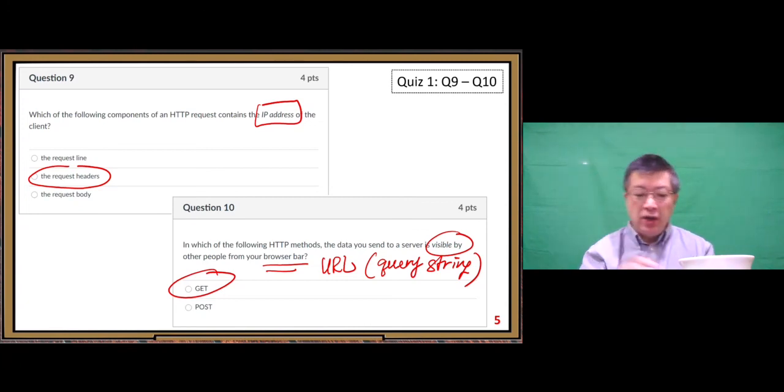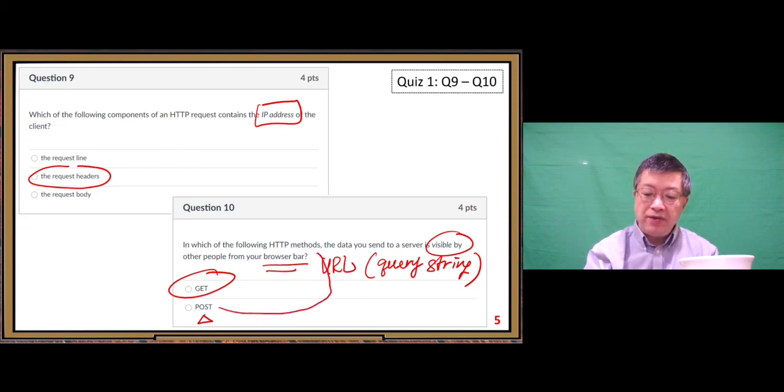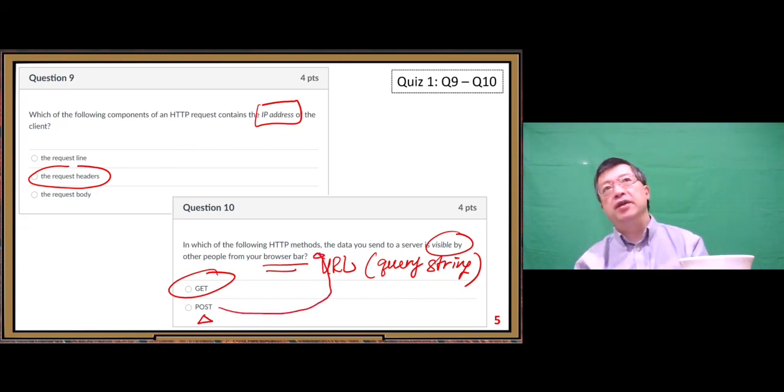For that reason, if you have some sensitive data, you really need to use the POST method to send it, so nobody can see it. All right, so that is the quiz 1 part.